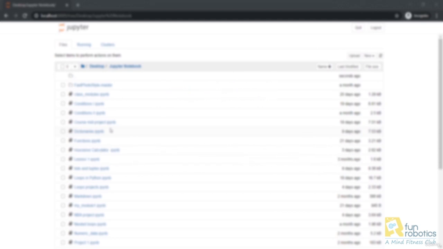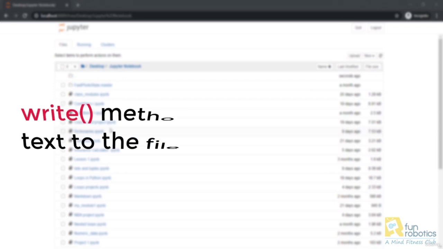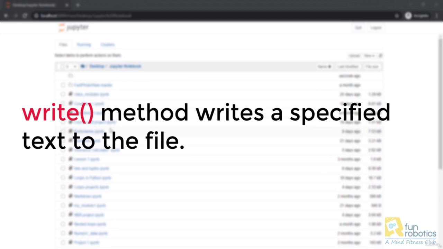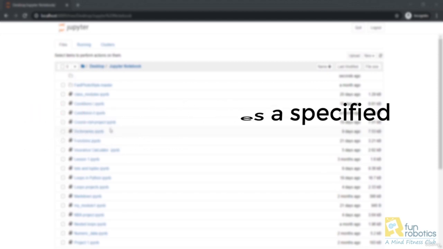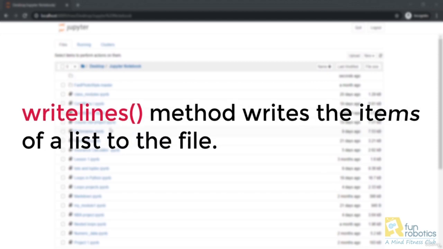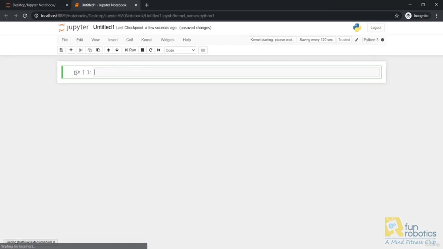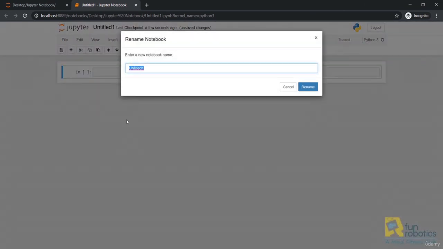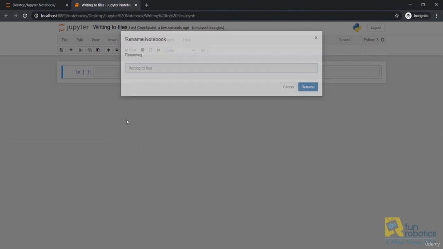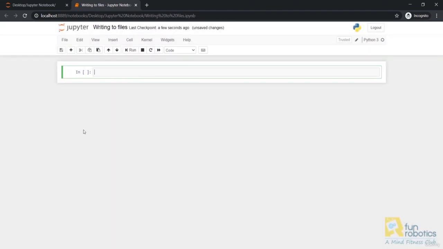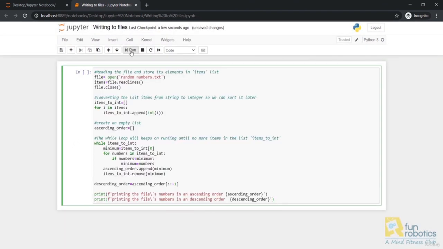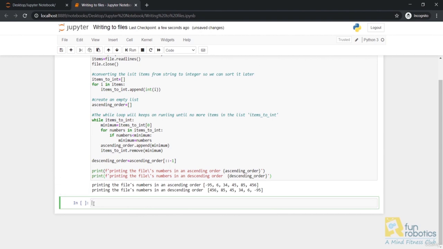Just like reading, we have two functions for writing to files. The write method writes a specified text to the file. The writelines method writes the items of a list to the file. To quickly practice writing, let's write the sorted numbers from our last video to a new file called sorted.txt. Note that you need to convert the list to string as the write method accepts only string inputs. You can pause the video and try to do it yourself.